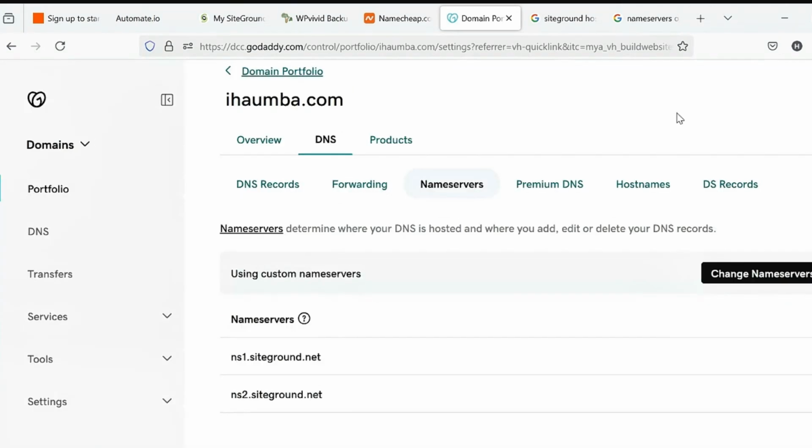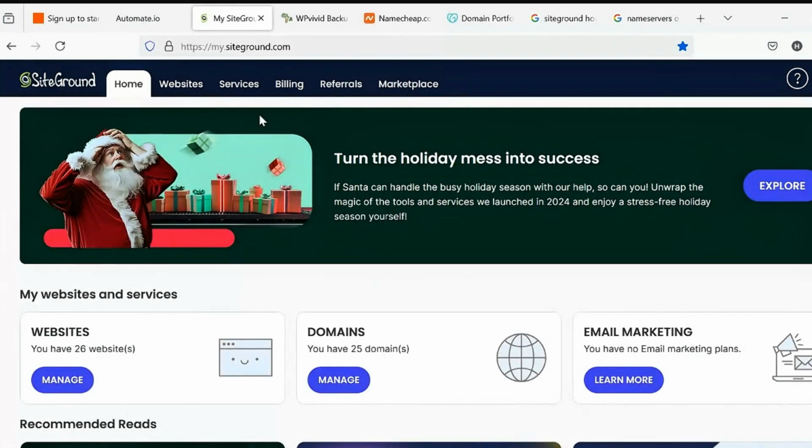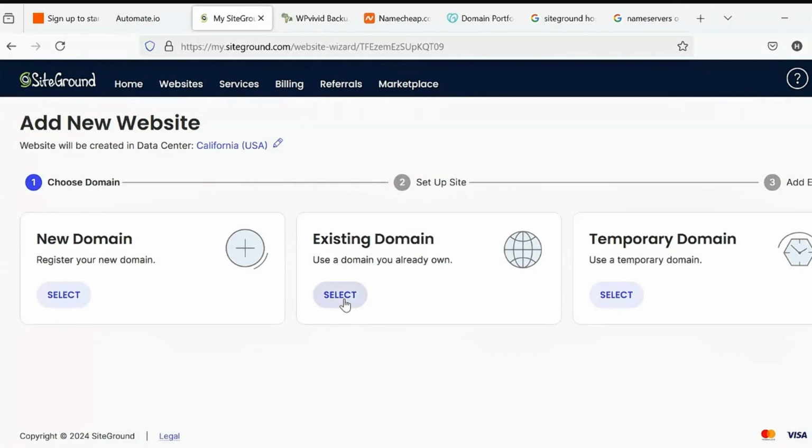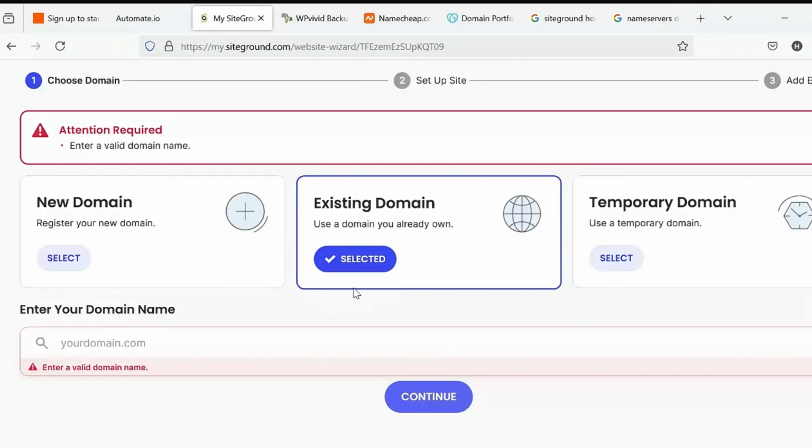So once you point the domain to SiteGround, what I do is I go to add a new website and I will go to existing domain. Then I will put that domain that you have.